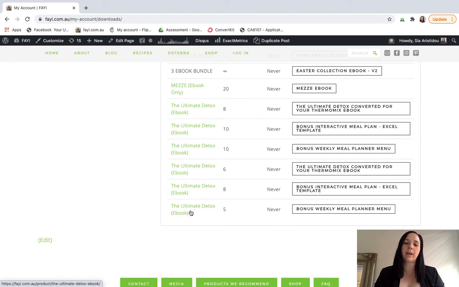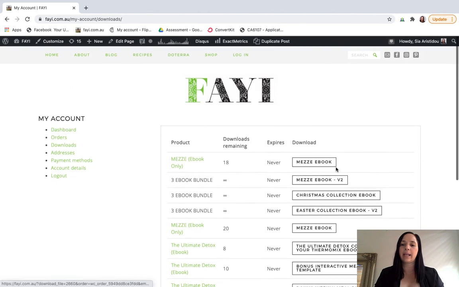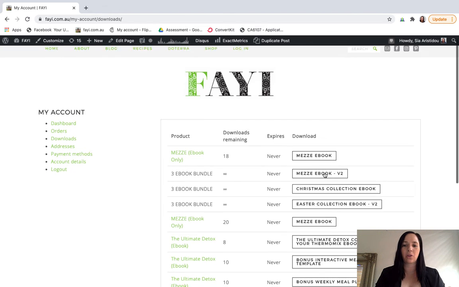If you click on one of these buttons here, the name of the product, it will actually take you back to the shop. So don't do that, okay? A lot of people having issues with that, they're clicking on that button. Instead, you want to click in this column over here which says download, okay?